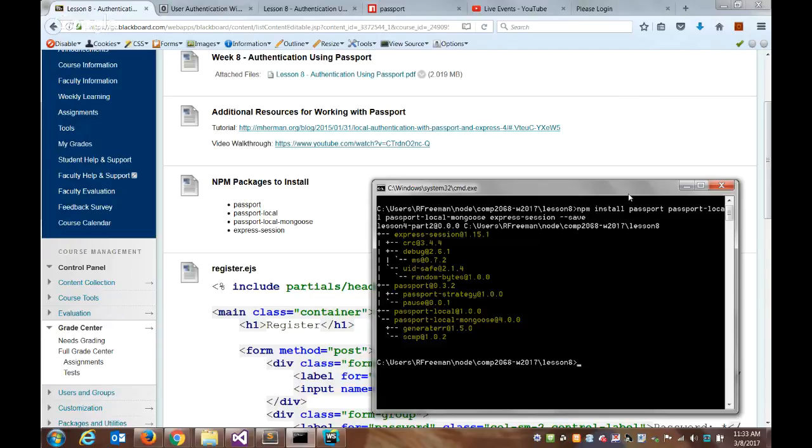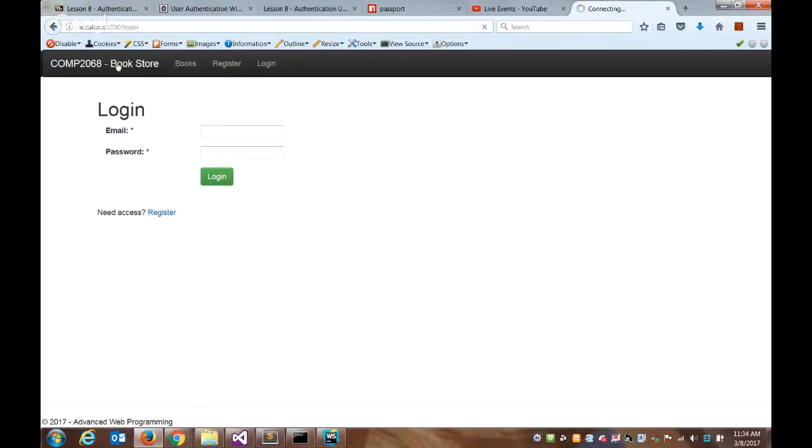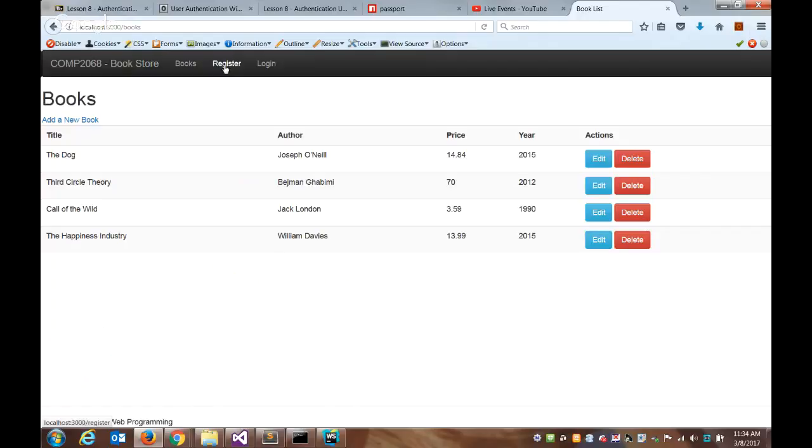So there are 4 packages. They don't have a lot of dependencies, as you can see. So it doesn't take very long. So now we can start our application up again. We're not going to notice any difference. It's going to look exactly the way it did before. We can navigate around here.